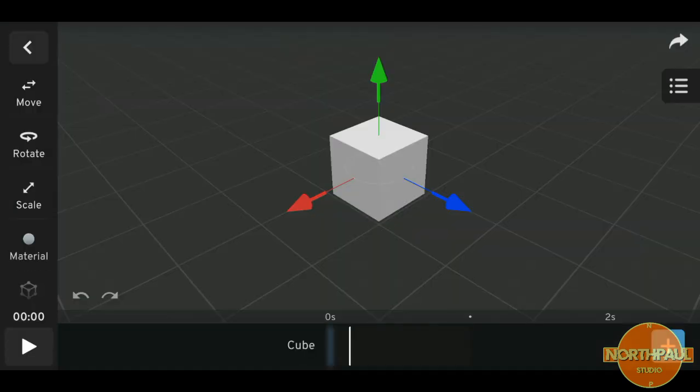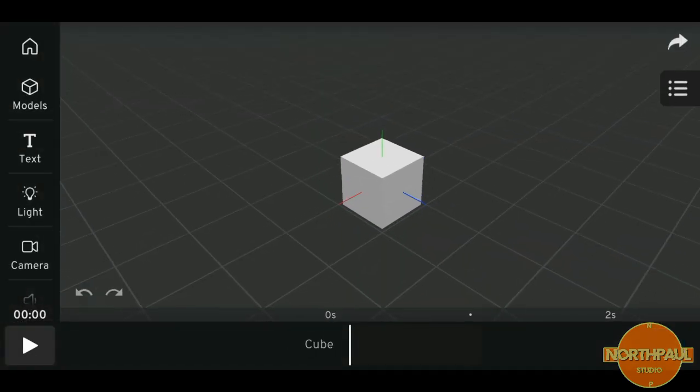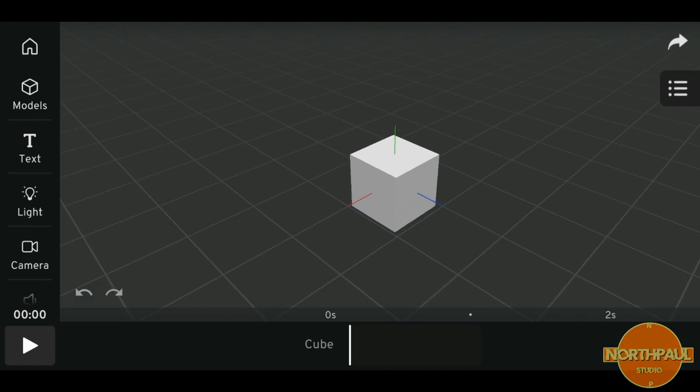Now, let's go over the left toolbar, which contains some of the most important tools for creating 3D models. Home button. This brings you back to the main menu, where you can create a new project, open existing ones, or save your work. Models button. This is where you'll find different 3D shapes, such as cubes, spheres, and cylinders, etc.